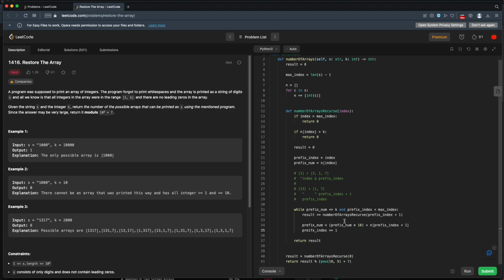That's going to be equal to our prefix num times 10 plus the new ones place. Okay, so here's our while loop. We'll check our prefix. If our prefix number is less than our k, or less than or equal to our k, we still have a valid prefix. And as long as our index is less than our max, we haven't exceeded the end of our array, then we can call result will be equal to the result plus the number of ways you can make an array from that next index on. So from the prefix index plus 1 to the end.